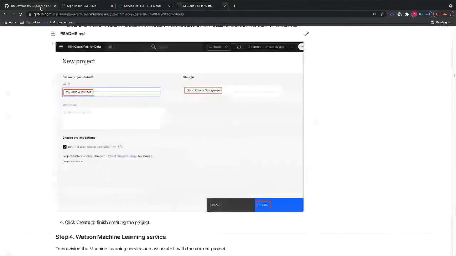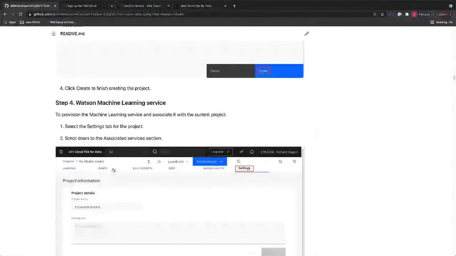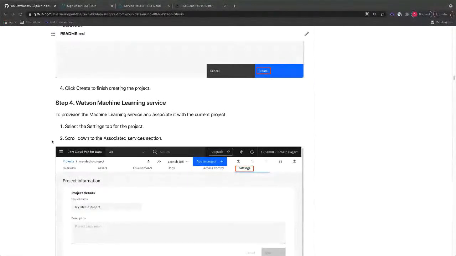So you can see over here, all the steps are mentioned, very easy to follow along. Every detail is mentioned here with screenshots, so it should be very easy for you to follow along. You can follow from here if you need to.